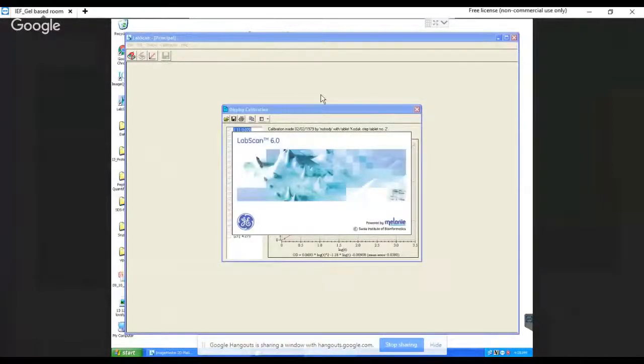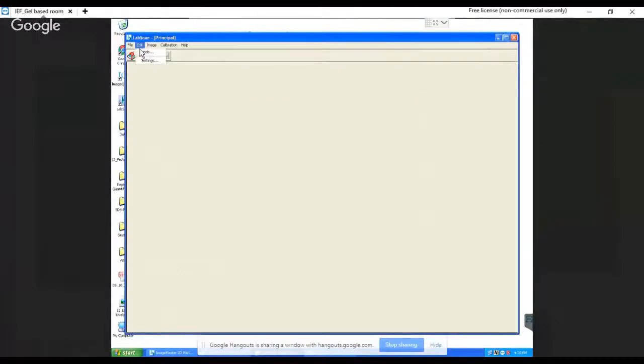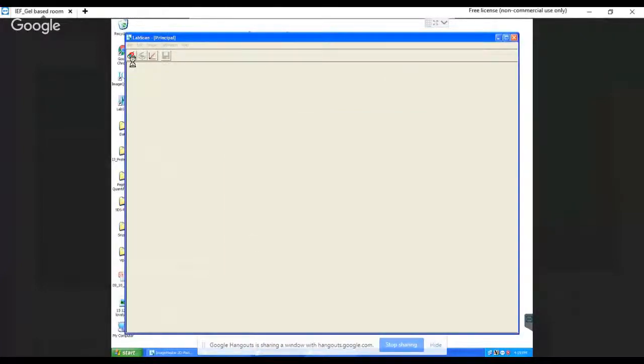So this is the software. First we always check what settings are there. Usually we keep transparent mode. Sometimes we also scan Western blot membranes, and for that we change the mode to reflective mode. But in this case we'll keep it in transparent mode itself. First, the instrument does a preview scan. It scans the entire surface, and after this preview scan, the main scan happens.